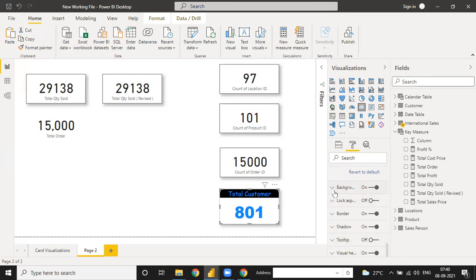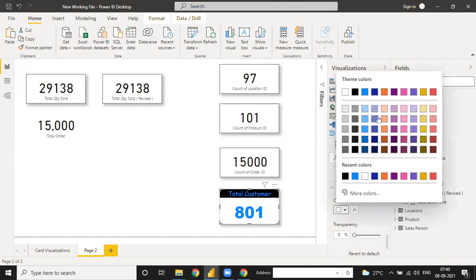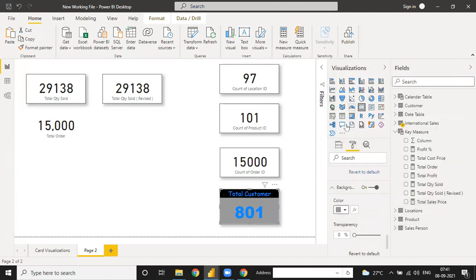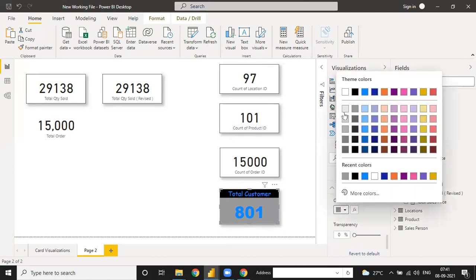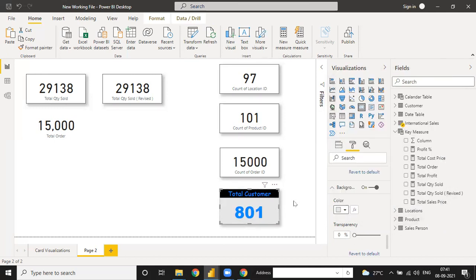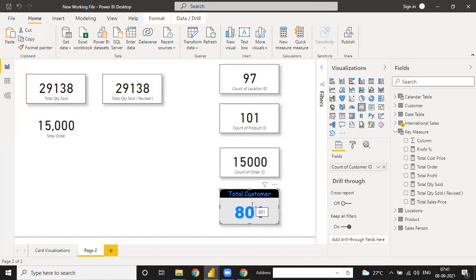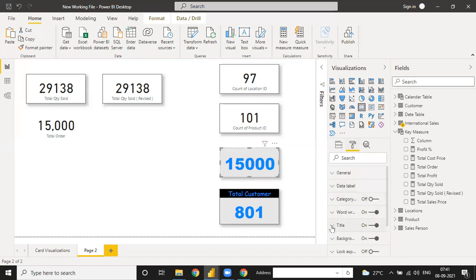Like background, if you change the background color, you can change it like this. Okay, so this is your background color. And now one more benefit of this formatting: if you format one visualization one time, you can use the format painter function and directly format another one. See, the value is same. You can just write down your title only.